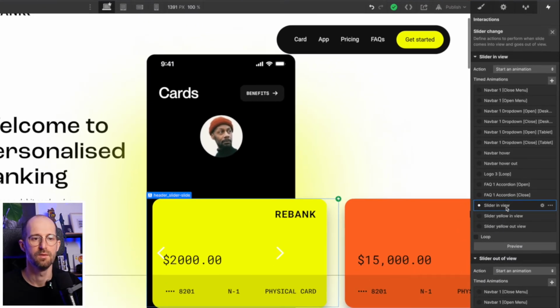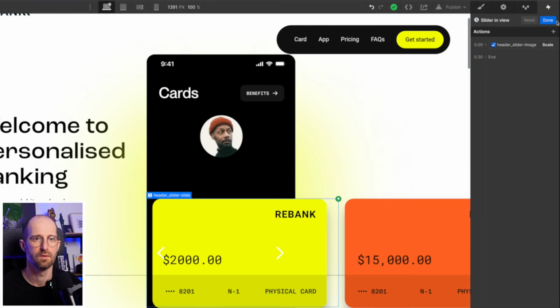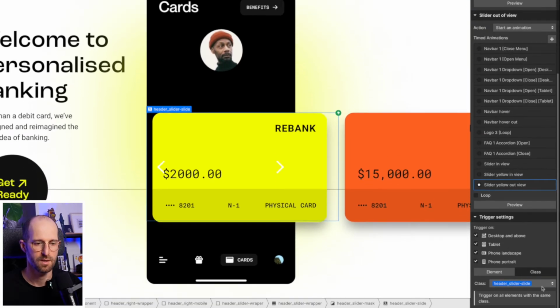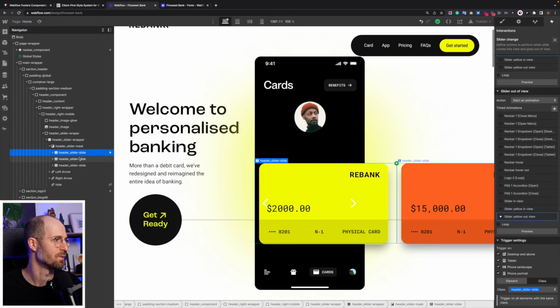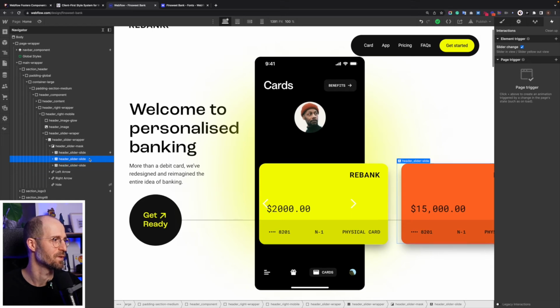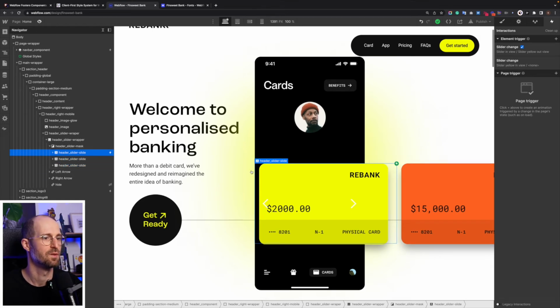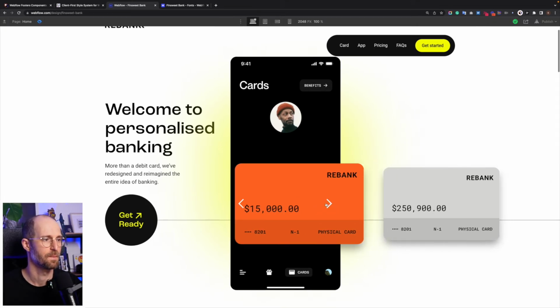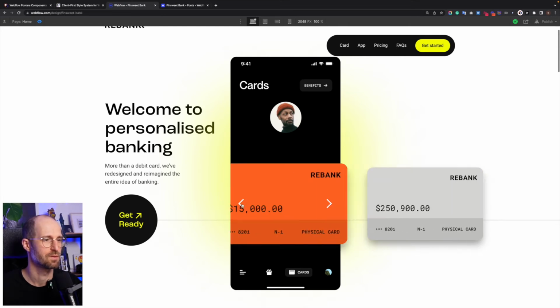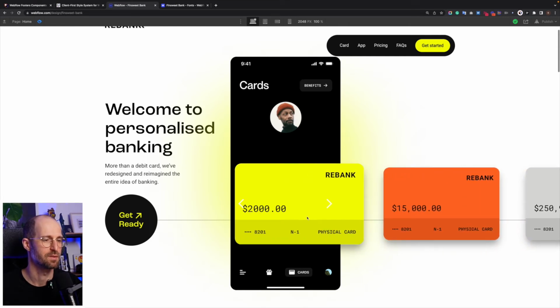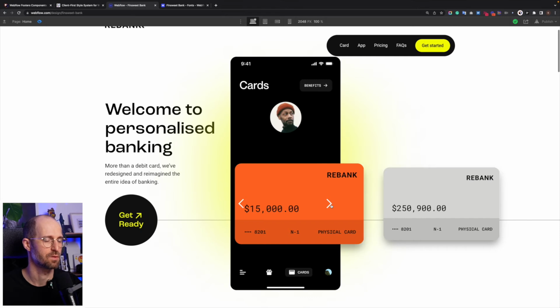Slider in view. Done. And I actually don't know, we apply it to class, but we don't see this here, which is weird. But let's check if it works. Nice. It works. It works.